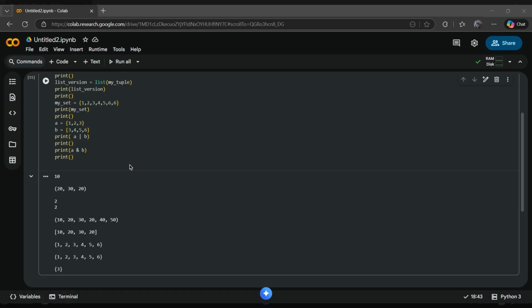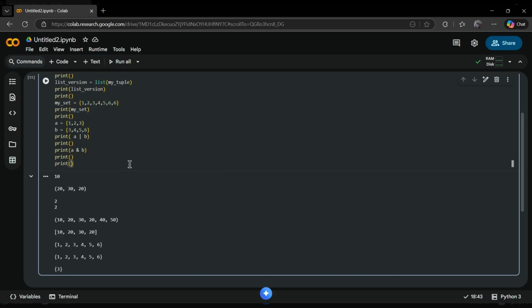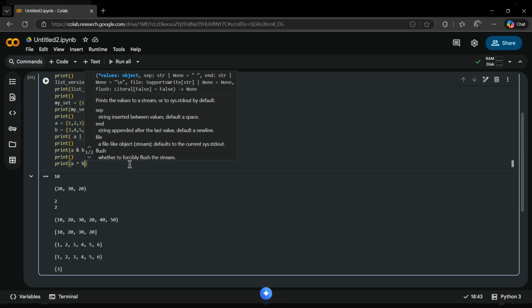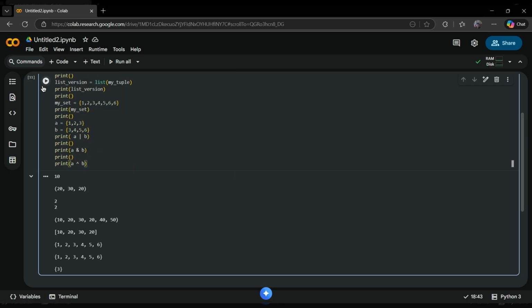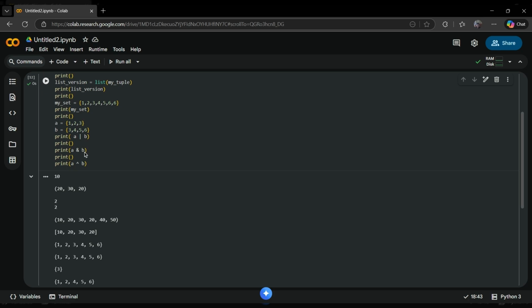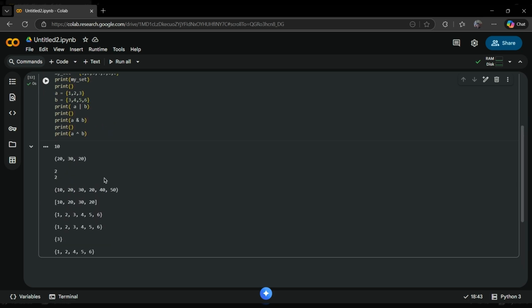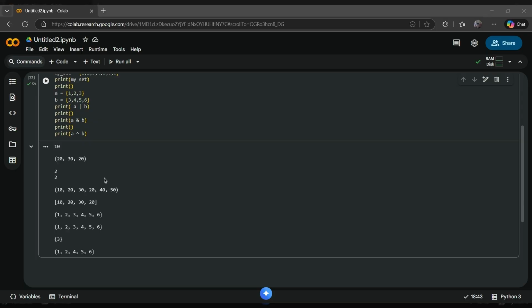Next, we move on to the last part, which is symmetric difference. We'll again use the same example, print A, this sign, and B. Sorry, apologies, I don't know what the sign is called. Yeah. So what does it do? It removed the same, like see, 3 was repeated twice in both A and B. So that's why it just removed 3 and it just printed 1, 2, 4, 5, and 6. This is the use of symmetric difference.